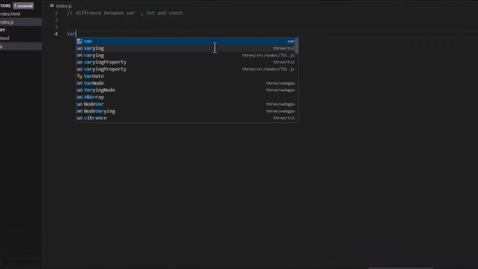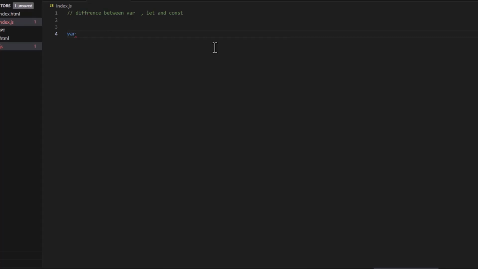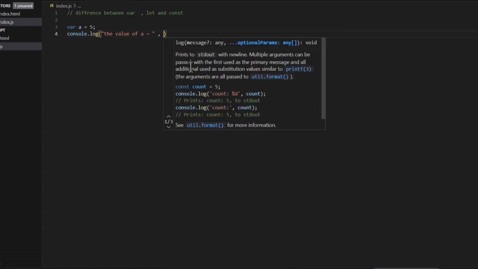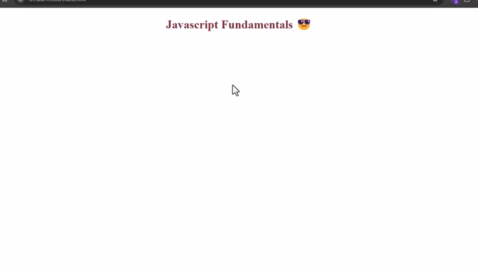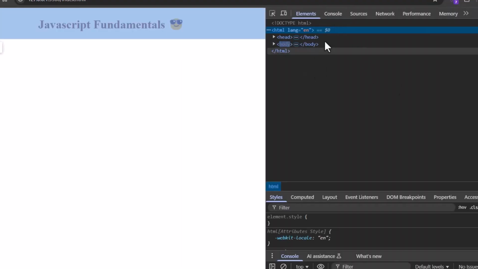Okay, to make the first test, var a equals 5. Then if you want, you can make the console log to see the result on the console. The value of a equals, and we make the a. Save and take a look together at the result. We can inspect here, see on the console. Okay, congratulations, the value of a equals 5. It was correct.